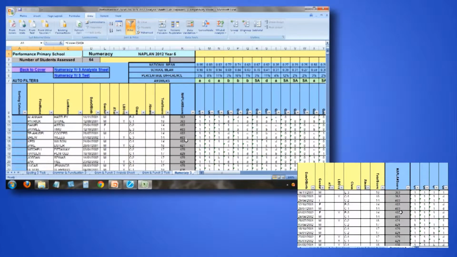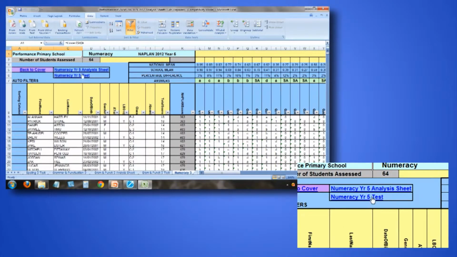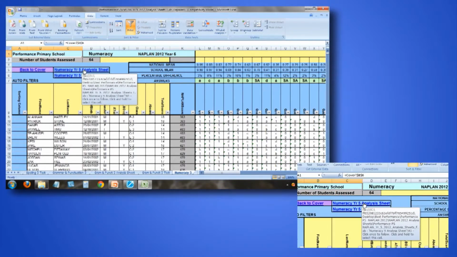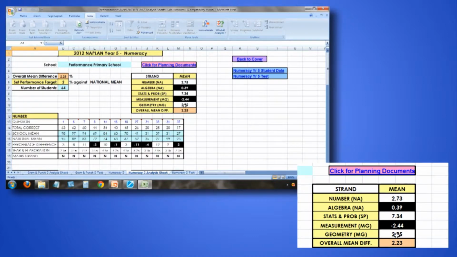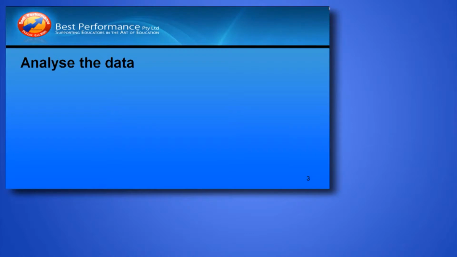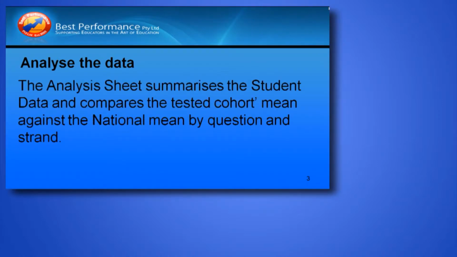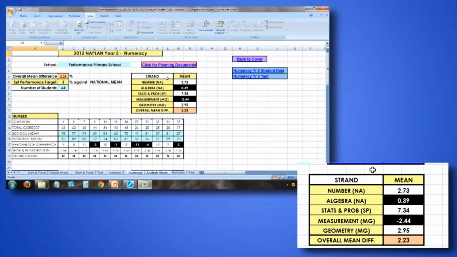Alright, with our NAPLAN score down the centre, and our raw score, this is where all the student data sits, and when we click on our analysis sheets we go into this area, which is actually analysing the data. The analysis sheet summarises the student data and compares the tested cohort mean against the national mean by question and by strand. This sheet summarises the students' data.